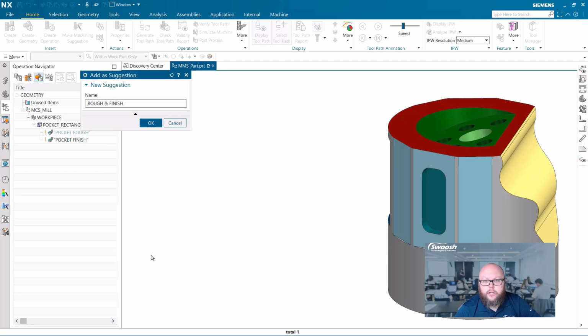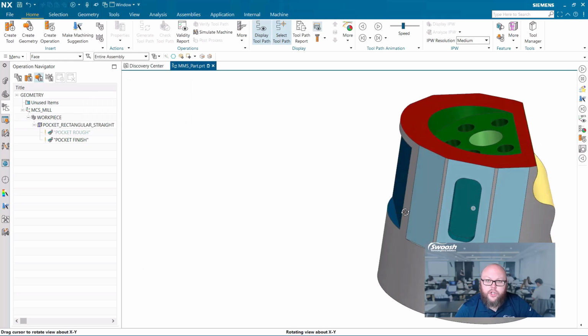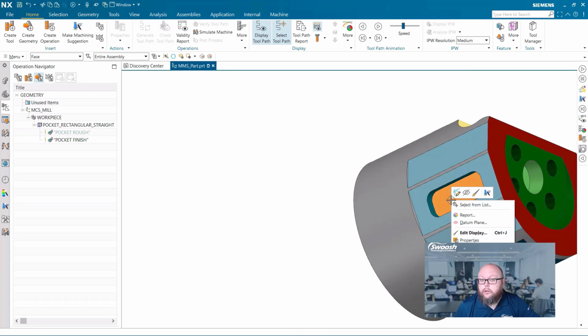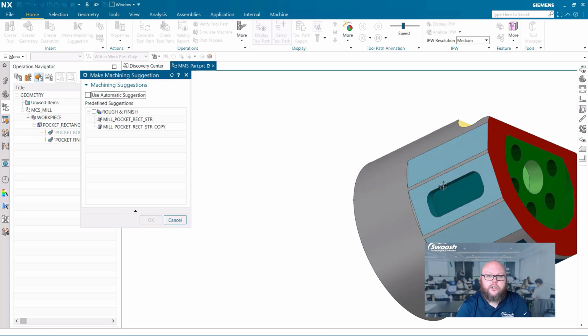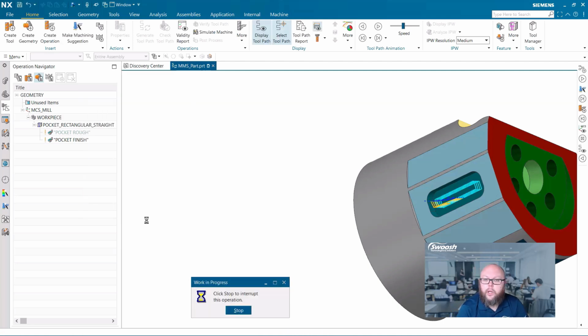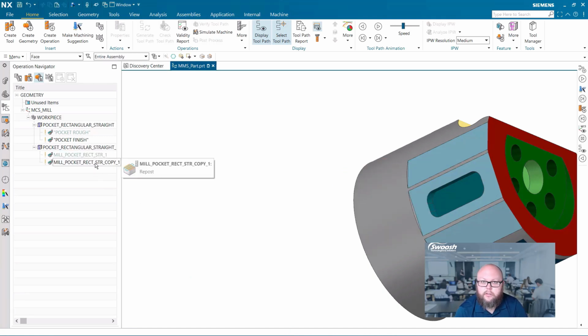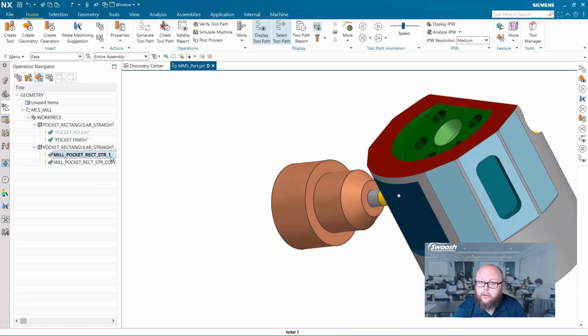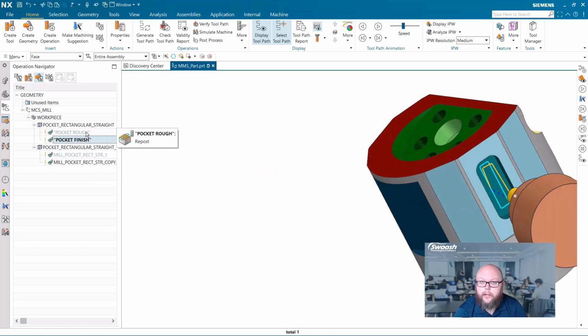So now as we add a new suggestion to the menu, we can name it whatever we like. And we have now taught that suggestion to the machining feature navigator, or I'm sorry, the machining feature library. So now we have a similar feature on the other side of this part. When we choose make suggestion, we can use the automatic suggestion, which is going to be the out-of-the-box functionality, or we can choose our rough and finish method that we developed. And we can see that through use of make suggestion, we have now applied those new operations to the other feature on this part file.